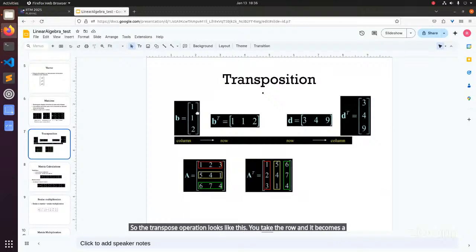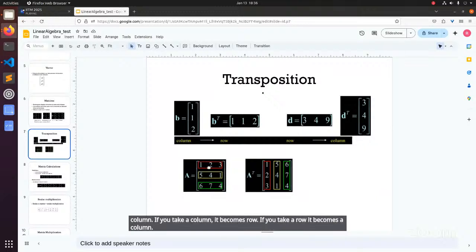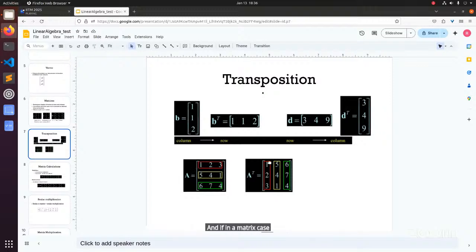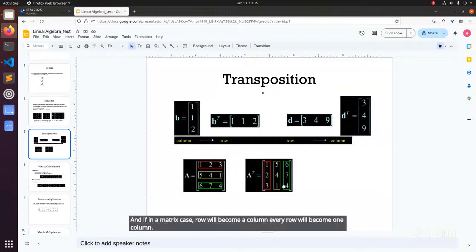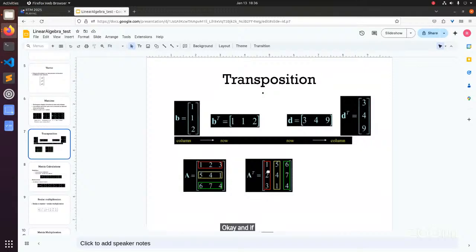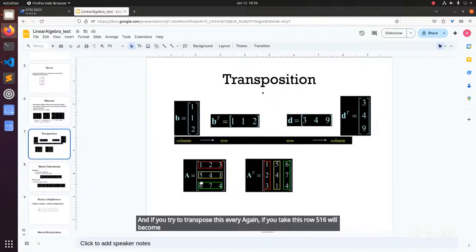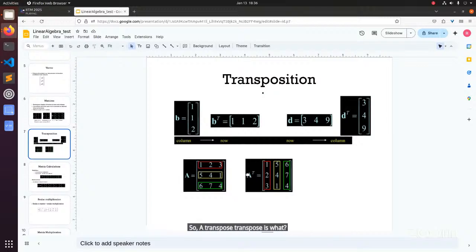If you take a column, it becomes a row. If you take a row, it becomes a column. And in a matrix case, every row will become one column. If you try to transpose this, if you take this row, 5 1 6 will become a column, which is 5 1 6.